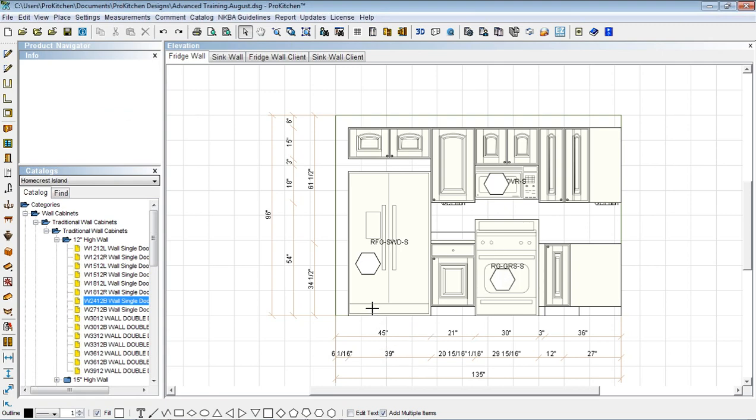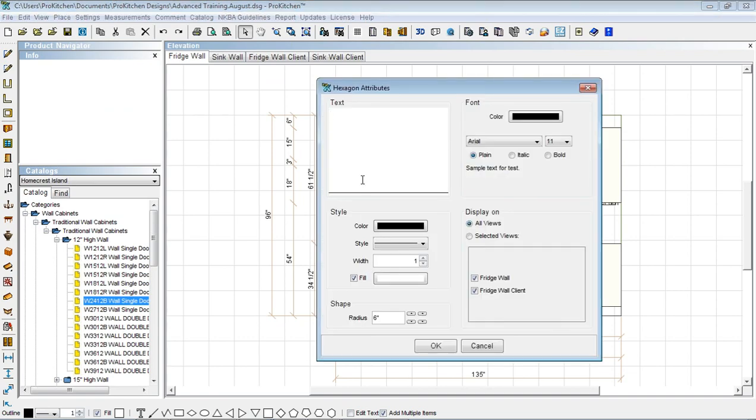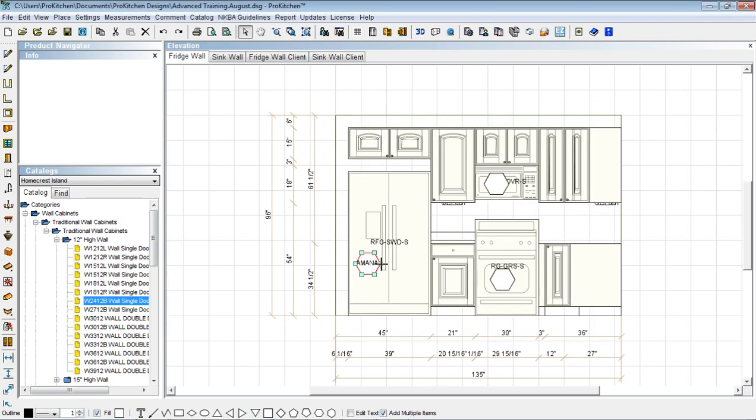So you could, now that I'm done, I want to get rid of the crosshairs. Click on the mouse button. Then I can double click on the shape and type in whatever information I want. Say this is an Amana. I could change the font to fit the box, or I could change the box to fit the font. The applications and uses here are quite unlimited.